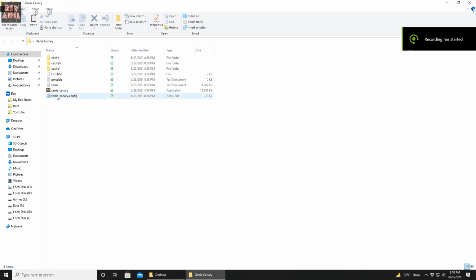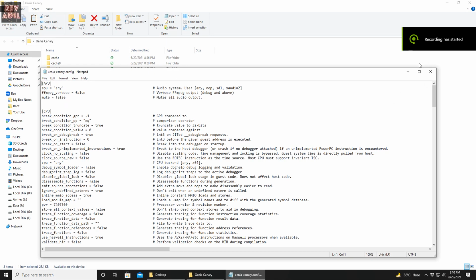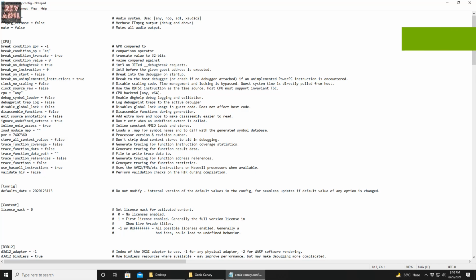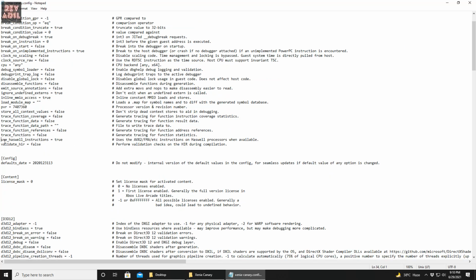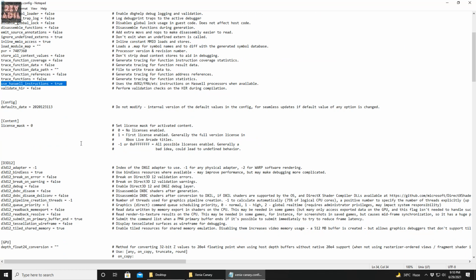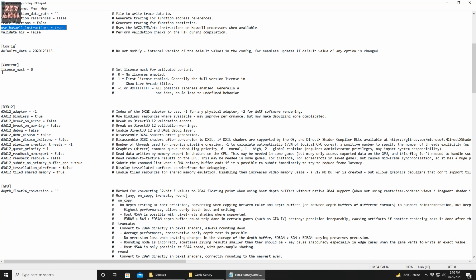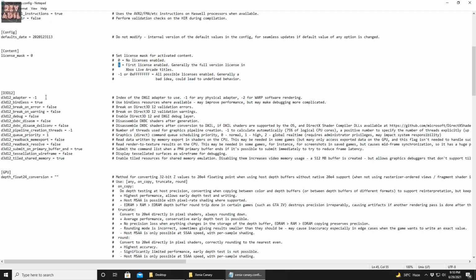The most important part of this video is the configuration of the XENIA Canary emulator. As for the instructions, we keep them on by default. This is going to help modern processors. License mask: by default it is 0, and this is going to help you play ISOs of Xbox 360 games. In order to play Xbox Live Arcade titles, you are going to need to set it to 1.